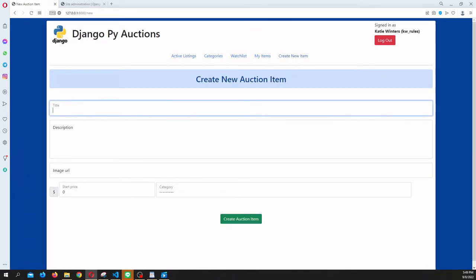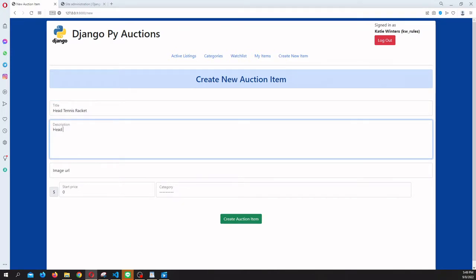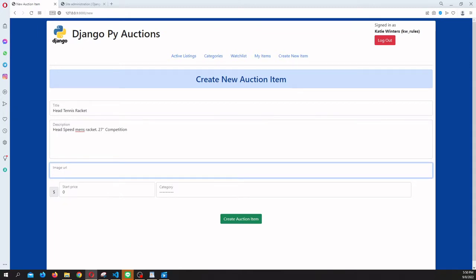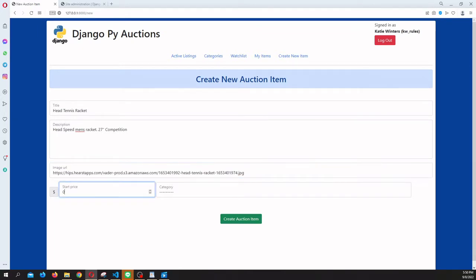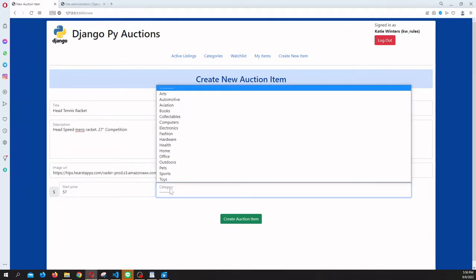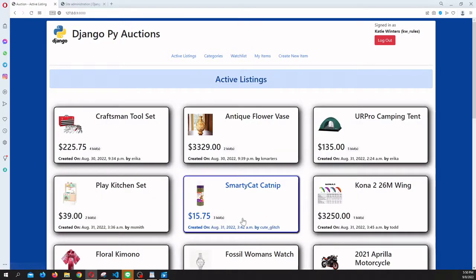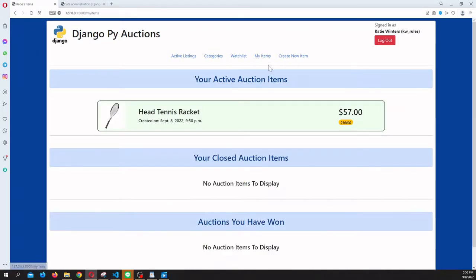To create a new item, we must enter a title, a description. We have to include an image URL, the price, and we have to select a category. There is a page called My Items. It includes active auction items. It also includes any auction items you've created that have been closed and any that you have won.